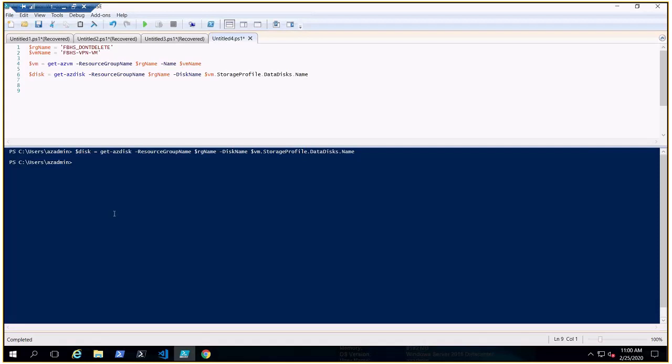Okay, we can see, for example, if I do $disk.DiskSizeGB and check, it says 40. Okay, we all can see that it says 40. And now we need to increase the size, let's suppose 50. What we can do is equal to 50.